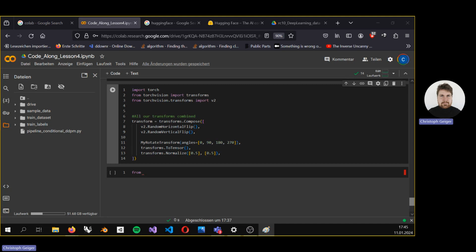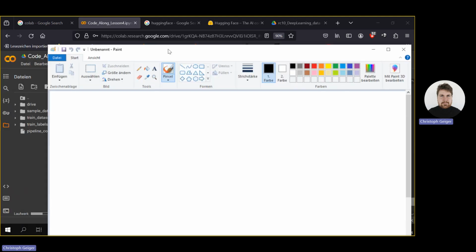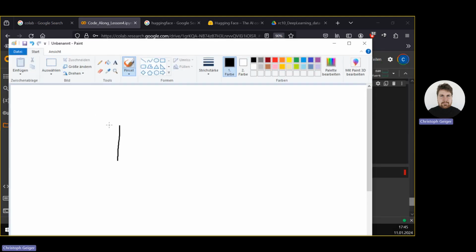Open Paint. Our floor plans are all Manhattan grids, right? Something like this, whatever. So if we now rotate some of them and we have something like this, right? It's really badly drawn, but you know what I mean. I just rotated, but it's still on a Manhattan grid.